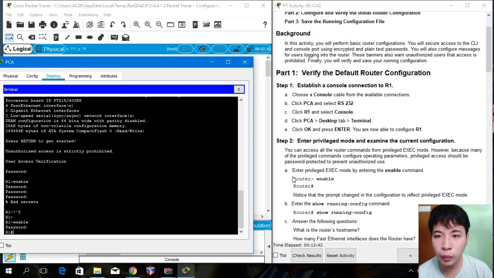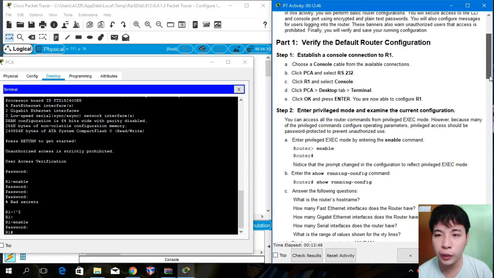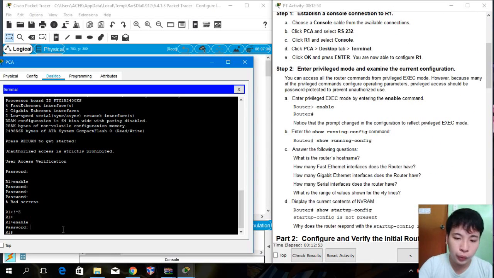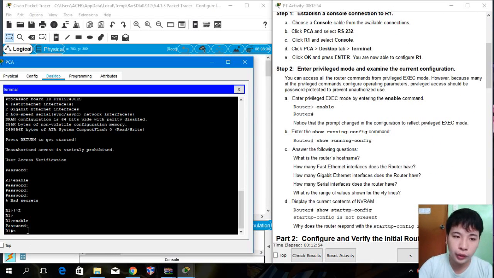Then B, enter the show running-config command. So we need to type show running-config here, and just click OK. So this is the config.